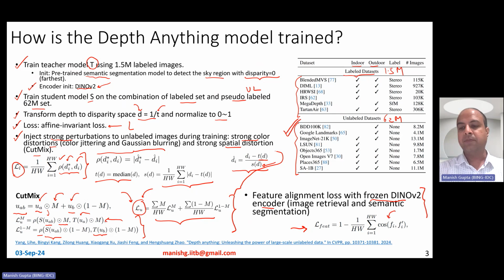The way they align the features is as simple as that. You take the feature vector from the student model. You take the feature vector from the DINOv2 frozen encoder.